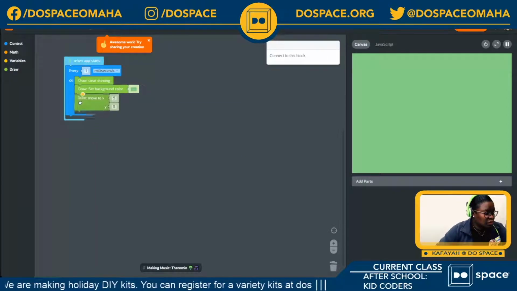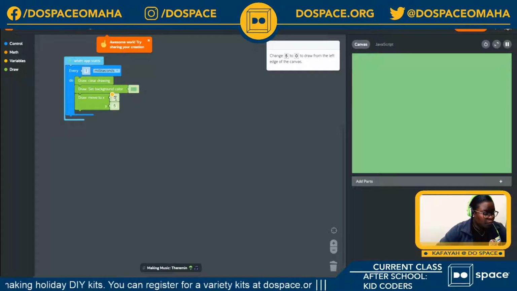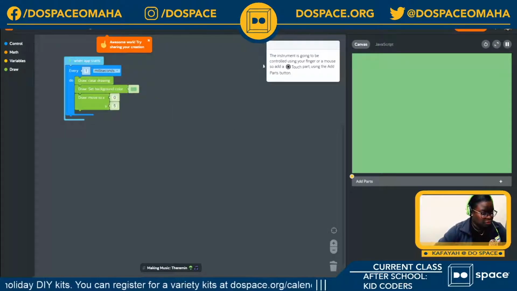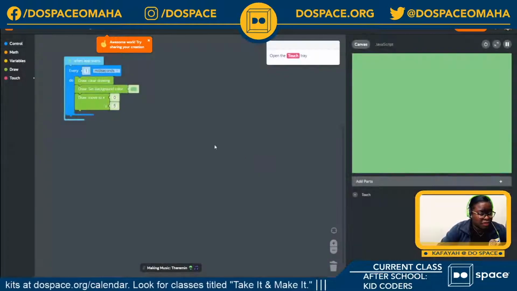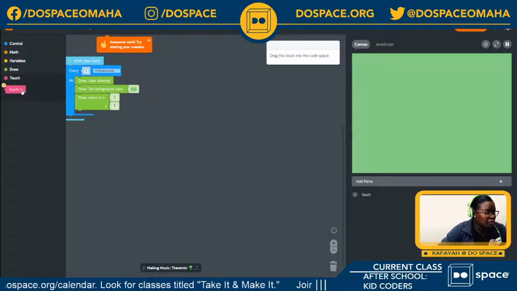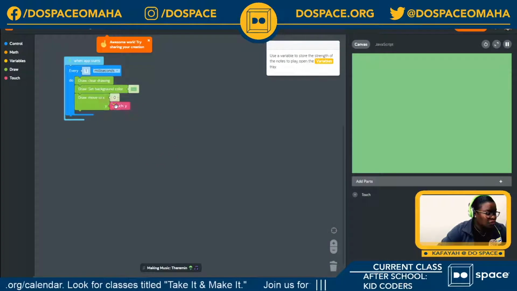Next, I'm going to choose my positions. The instrument is going to be controlled using your finger or a mouse. So use the touch part button, and right here I'm going to add the touch button, and inside of my touch tray I'm going to use that for my y-axis movement.